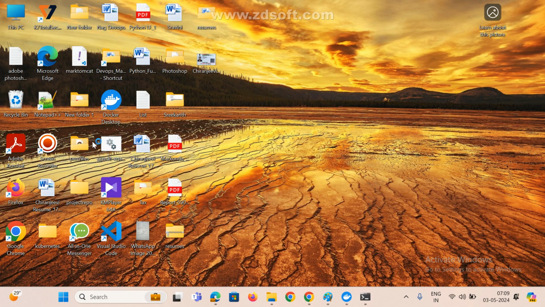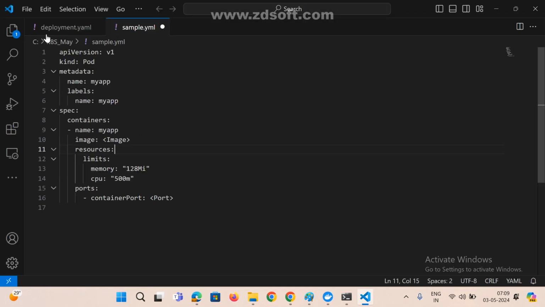So let me open Visual Studio. This is the editor. If you install this plugin in the editor, everything we can see is automatically populated. No need to type anything. If you type anything, it will automatically come.